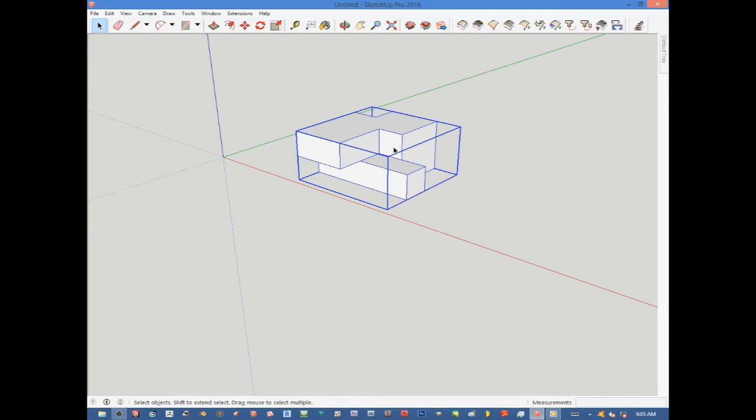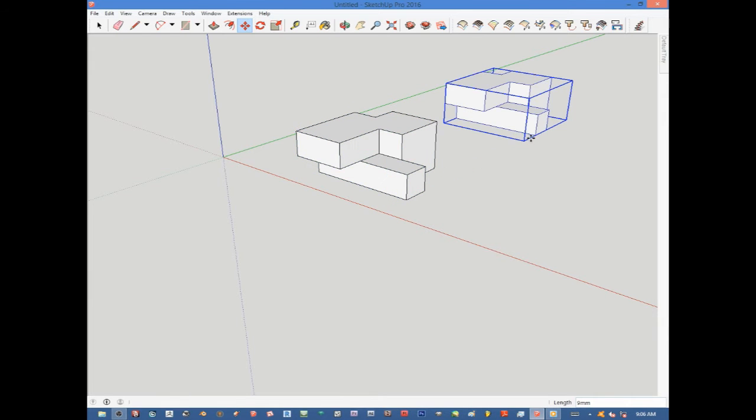Control C, or if you just pick your move tool and press Control, as soon as I press Control, a plus sign appears close to the arrow. That is to tell you I can copy this now. So I've copied it over here along the green axis, a distance of 9 mm along the green axis. Now that is that. I've copied that.